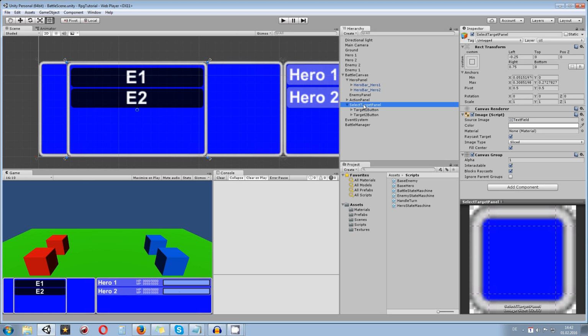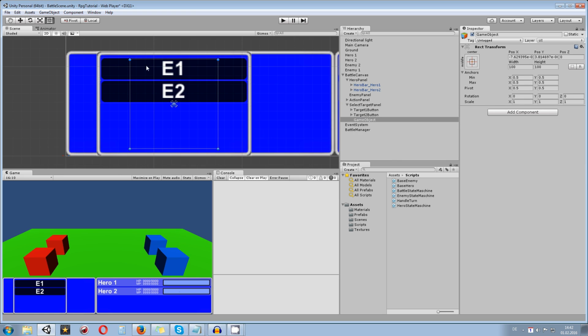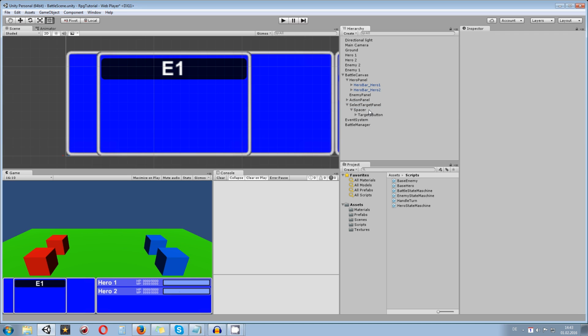So let's get started. We select the target panel, and here we create an empty game object. This empty game object is going to be our spacer object. I'm going to call this one spacer. This spacer object will hold all the buttons later on and place them in the right position, and also place them properly so they won't overflow or anything else. The next thing is we need to take at least one of the target buttons and drag it into the spacer. I just go over and get rid of the second target button.